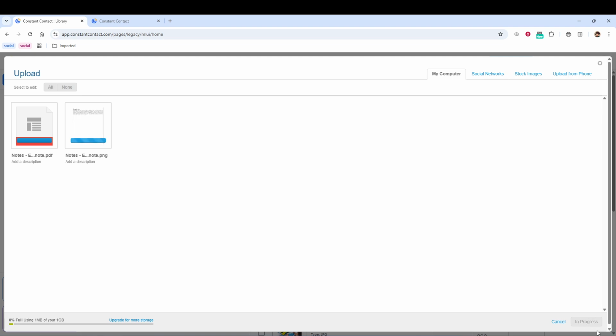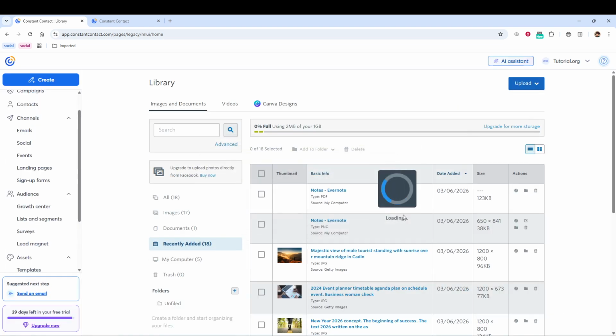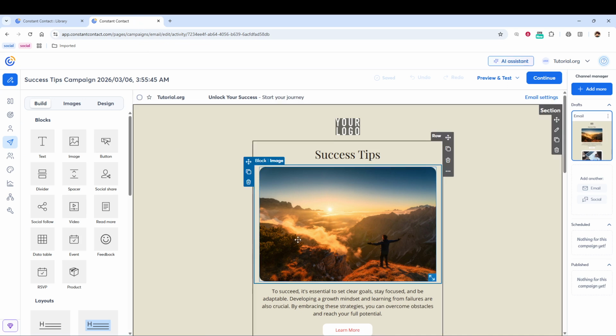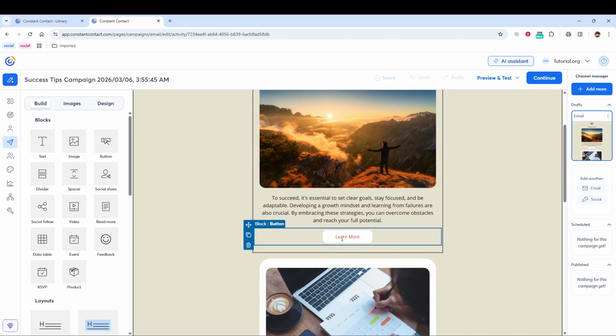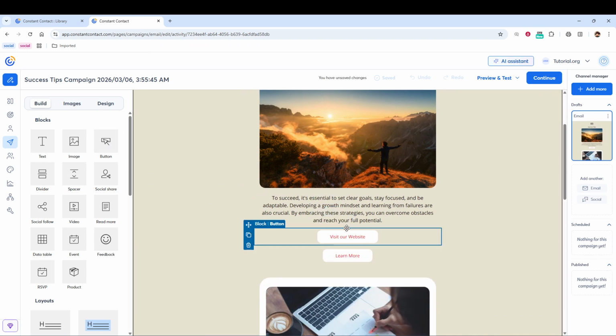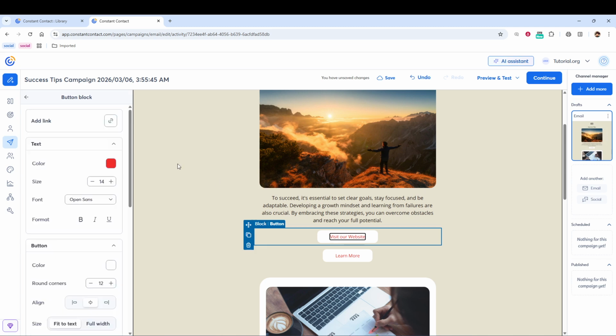Open the email you are designing, and in your template editor, drag a button block into the layout where you want the document link to appear. A button is a great choice because it is clear, easy to tap on mobile, and encourages clicks. Click the button to open its editor. Then click the link icon, which looks like a chain link.